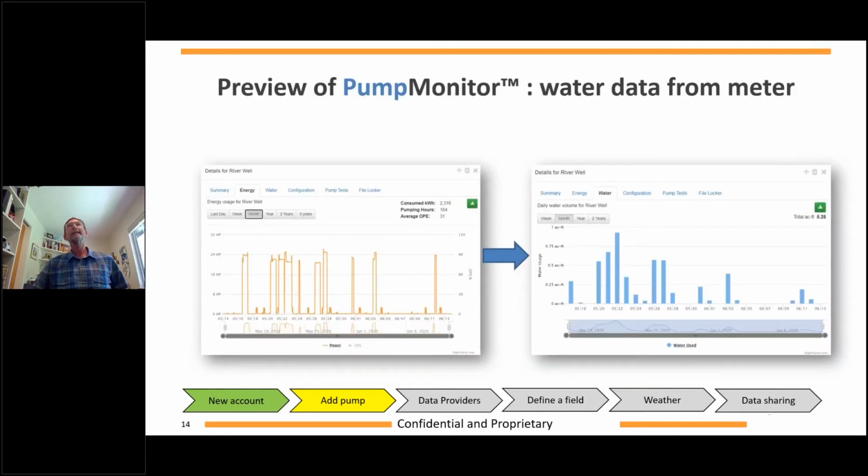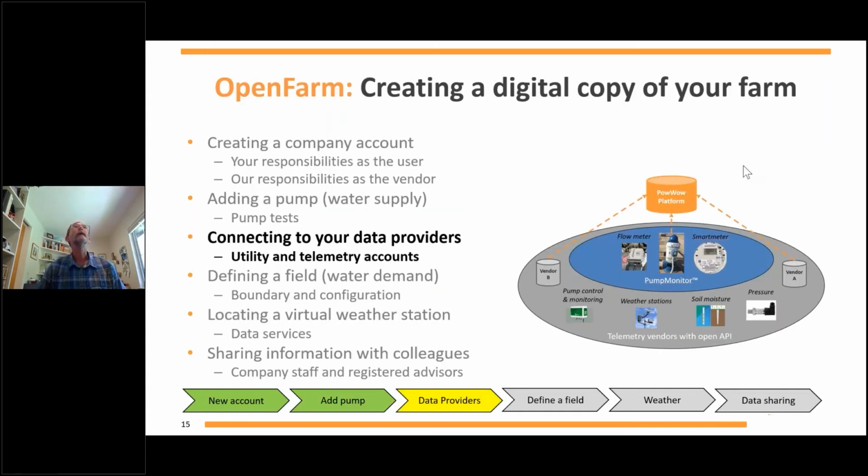And what this allows our platform to do is take the energy record and convert it into a water record. And that way, the digital model of the pump that's on your digital model of your farm can actually provide you with day-by-day water records. So now we'll continue with the next section, which is connecting to your data providers.